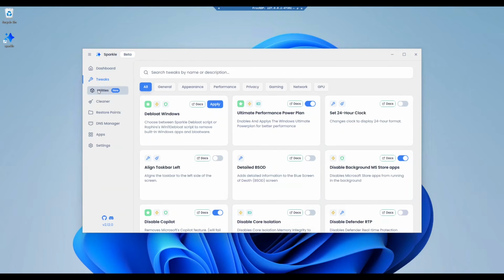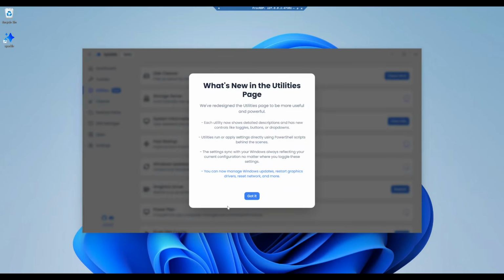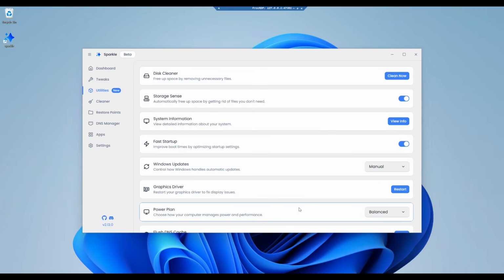Okay, now I'm going to check utilities. And this is actually a very useful screen. This cleaner might be very useful, and this is actually not recommended, storage sense, because in this case many of your files are going to be removed automatically. I don't prefer to do so, because I want to know exactly what is deleted from my system. In here you can see system information, and fast startup it's actually fine.